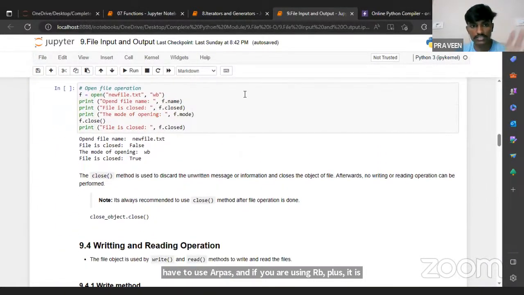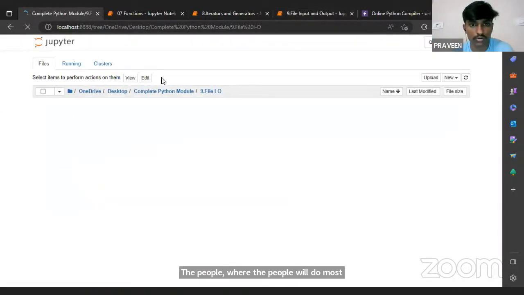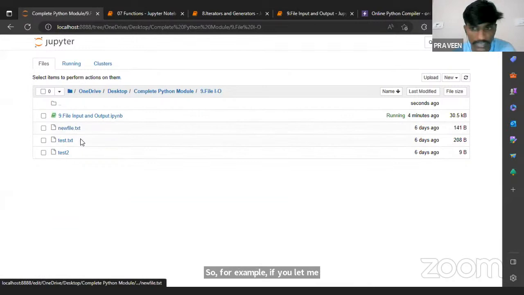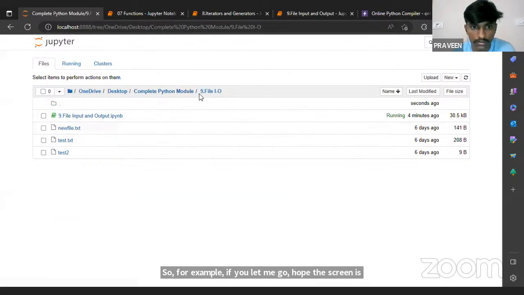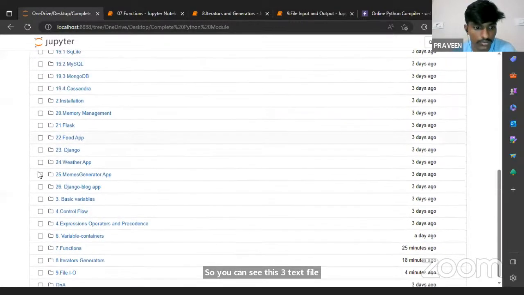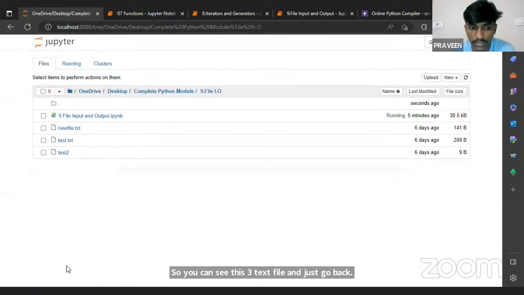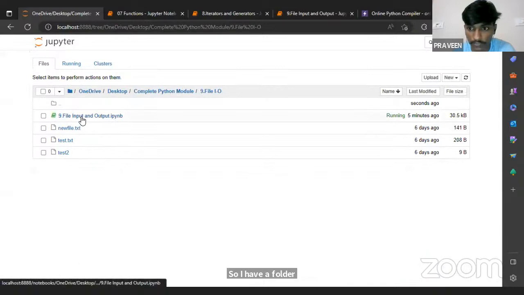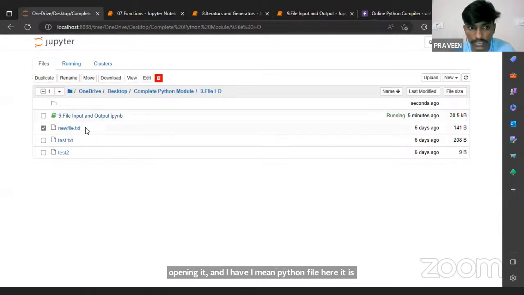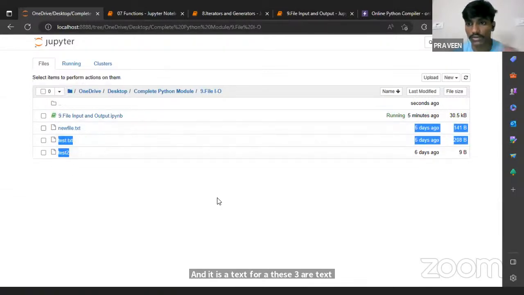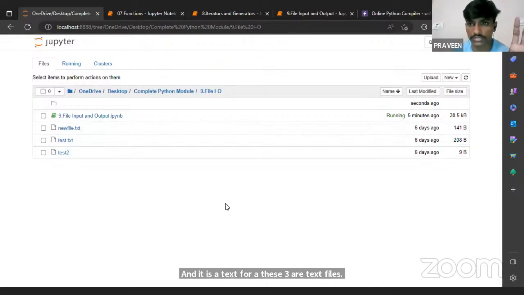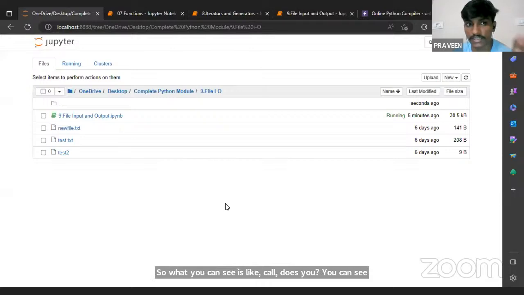So, file closing. Let us see this example, where people make the most mistakes. Hope the screen is visible. You can see these 3 text files. I have a folder here called file IO, and I'm opening it. I have a Python file here, known as input and output file, and these 3 are text files. You can see this folder structure. These 3 files are present inside that folder only, not anywhere outside.